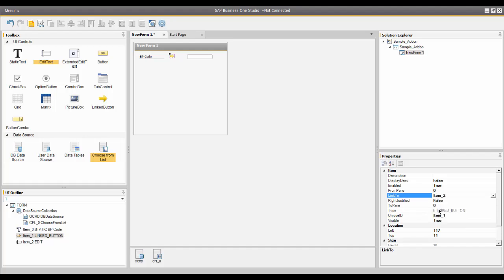Now item number 2, where that comes from, is if I highlight my edit text field, you can see where it shows me item 2. So back to my linked arrow. The next thing will be in the linked object. I'll scroll down. You'll notice I have linked object. Now I need to link that again to the business partner master. So in this case, I'll type in number 2.